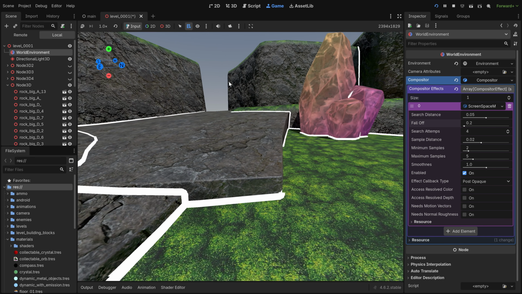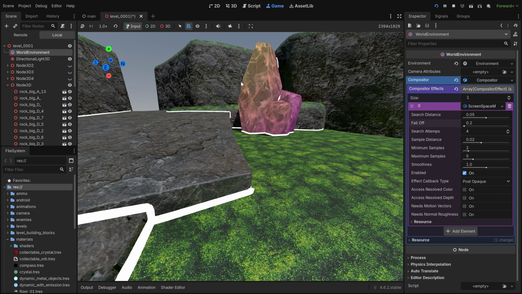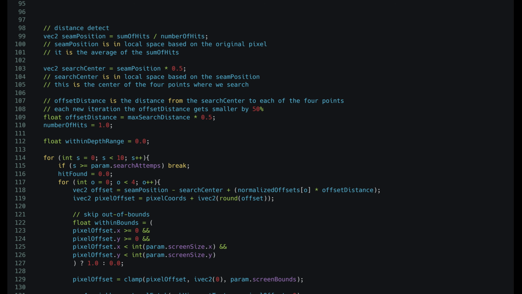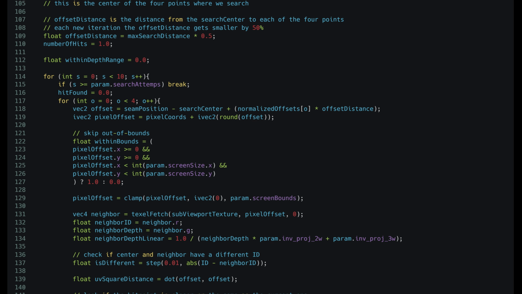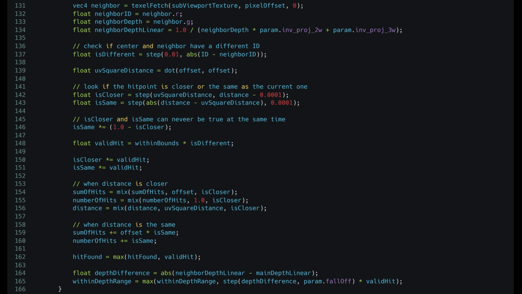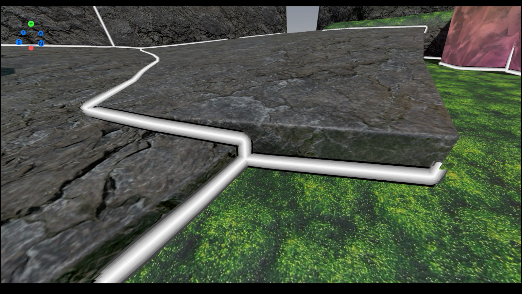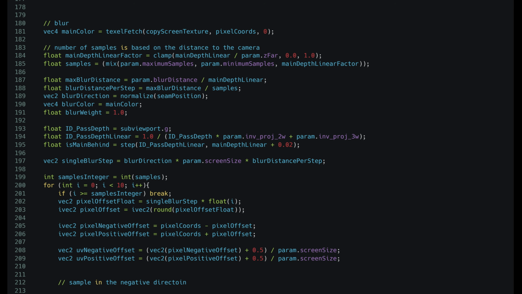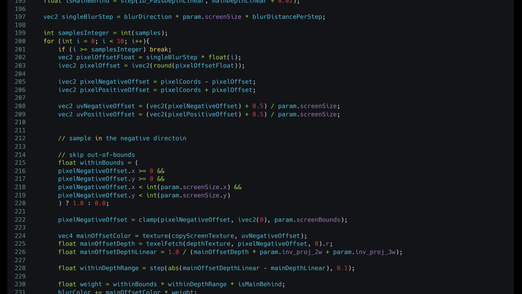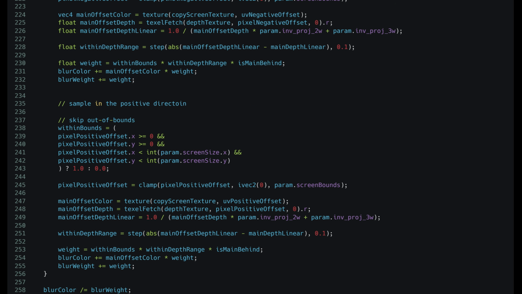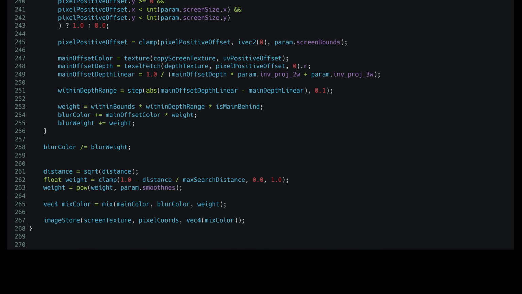The next step is to find the distance to the closest seam. This works with an algorithm that loops a few times. Each iteration, the search distance gets a bit smaller to be more precise. When we have found the pixel that is the closest, we can use that to calculate how much each pixel should blend. So on the outside there's almost no blending, while at the center it's at full strength. We can also use it to calculate the direction to the seam. This we can use for the next step, and that will be the blur direction.